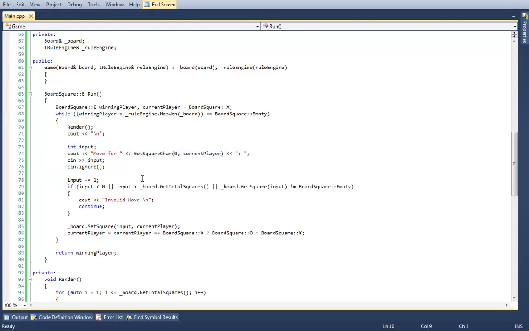Then we say input minus equals 1 because we want to translate the 1 index-based user interface into the 0 index-based used by our board. Then we'll say if the input is out of range, so if it's smaller than 0 or greater than the total squares of the board, or the board currently has something on that square that isn't empty, then print out invalid move and continue on. Finally, we set the square that was indicated by input to the current player, and then we swap the current player. We say if the current player equals x, then set the current player to O. Otherwise, set the current player to x.